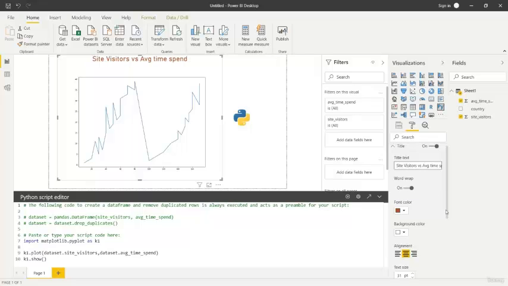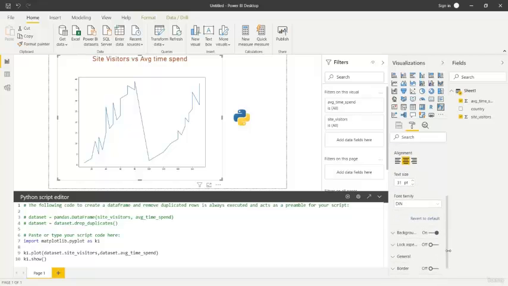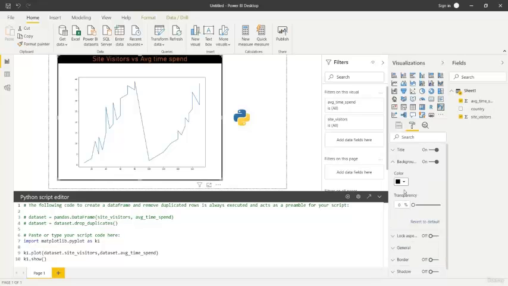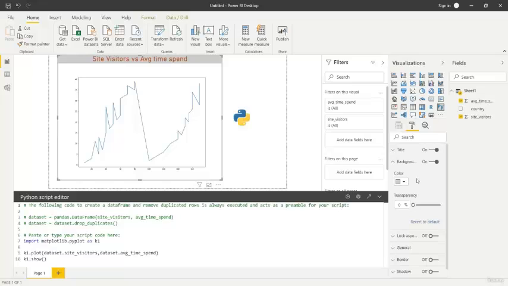With the Format tab you can format any chart, be it with Python, or any of the different charts in Power BI. So these allow you to customize. You can change the color of your background and the text.